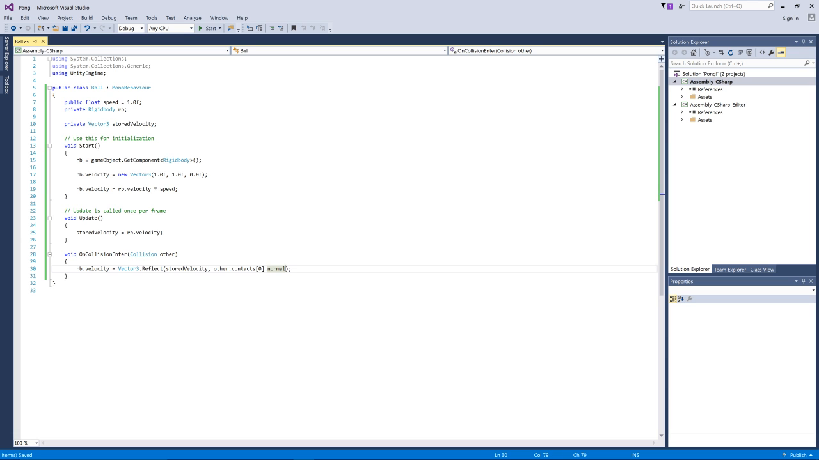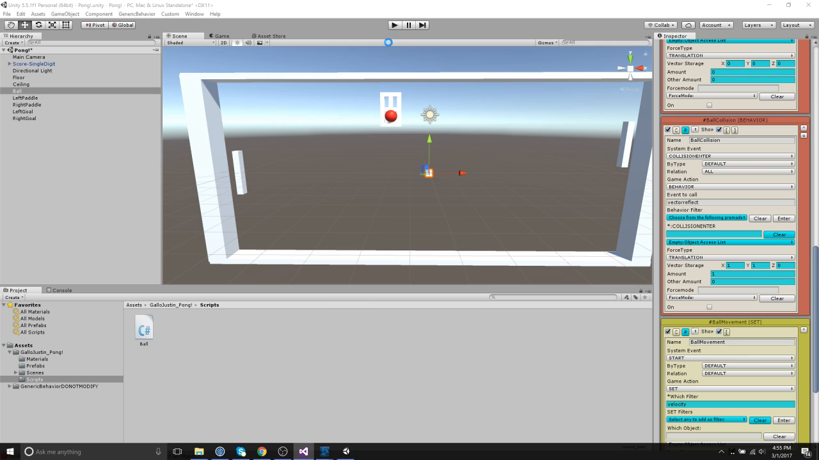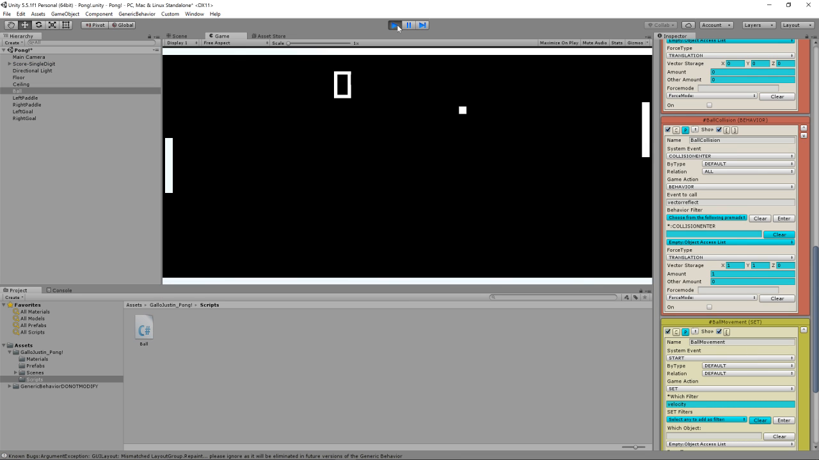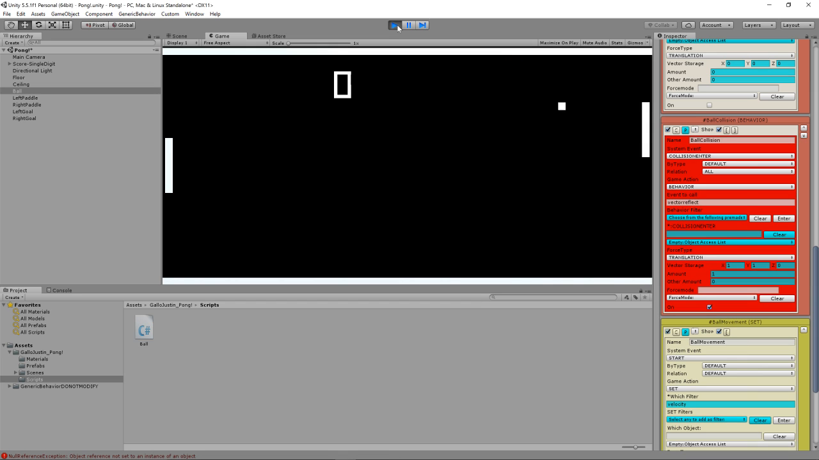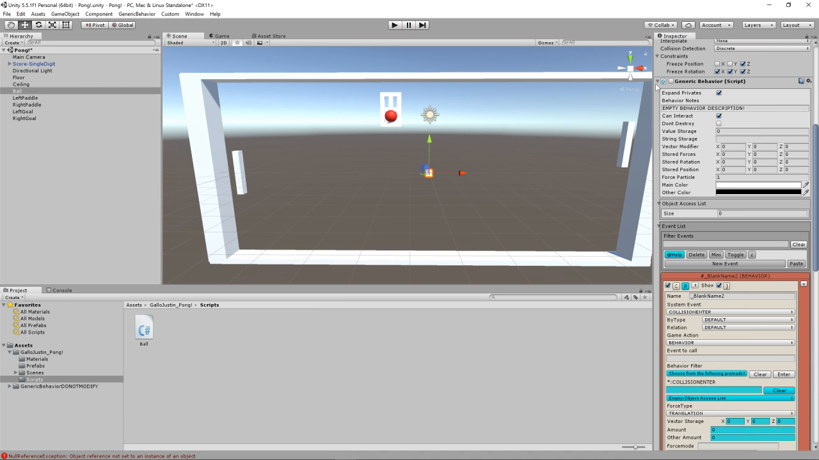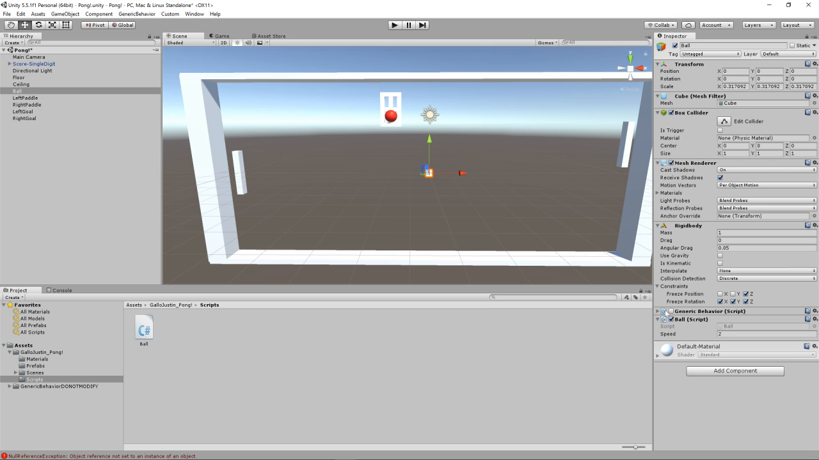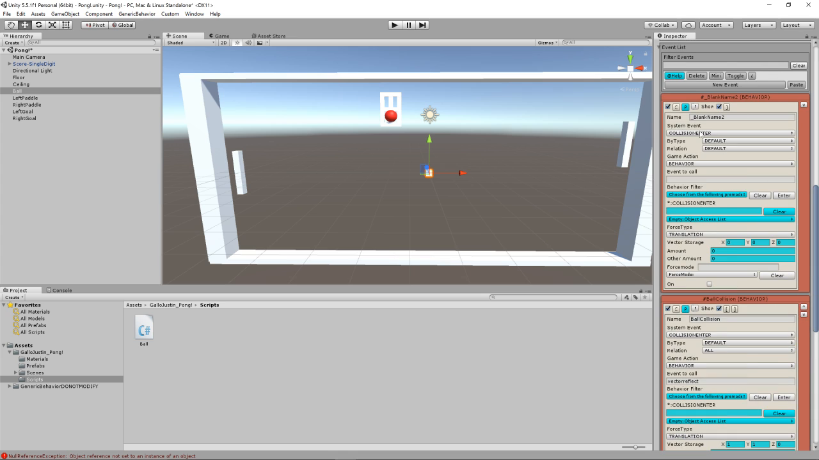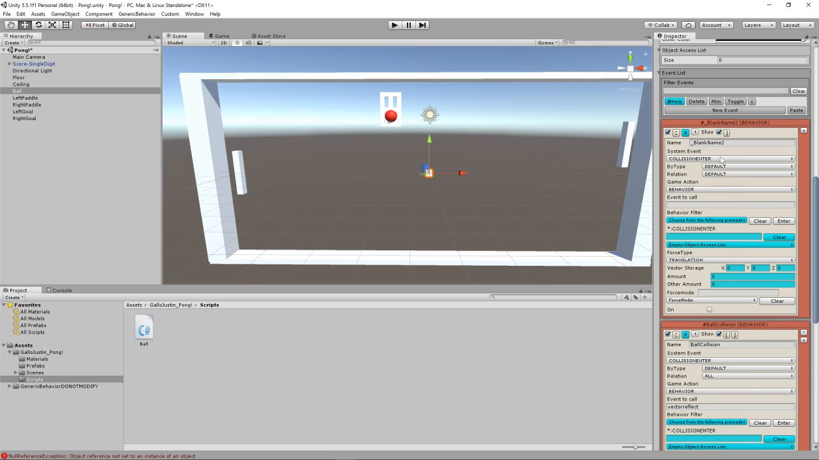So if I save this, let's see if it worked. It did. So now you can see that, oh, do I still have the generic behavior on? Maybe it was the generic behavior working. I don't have the generic behavior on, so it is this script that's doing this. And if we compare the two, again, this was on collision enter. This was doing nothing, so I can delete this.